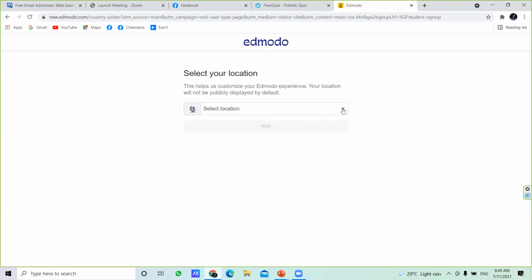You can click this down arrow. Once you click the down arrow, it will show all the countries available in the world. From these countries, you want to select your country. You can also search. Start typing SRI, and once you type SRI, your country will automatically appear as Sri Lanka. Then click on Sri Lanka. Then click the next button.